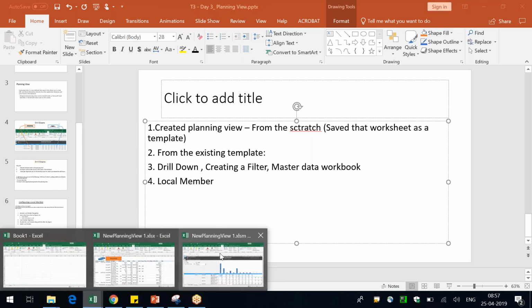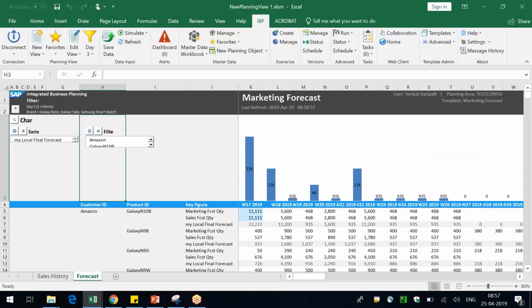And there are a lot of other options, guys, so we have to go step by step. We'll see the scenarios and other stuff.